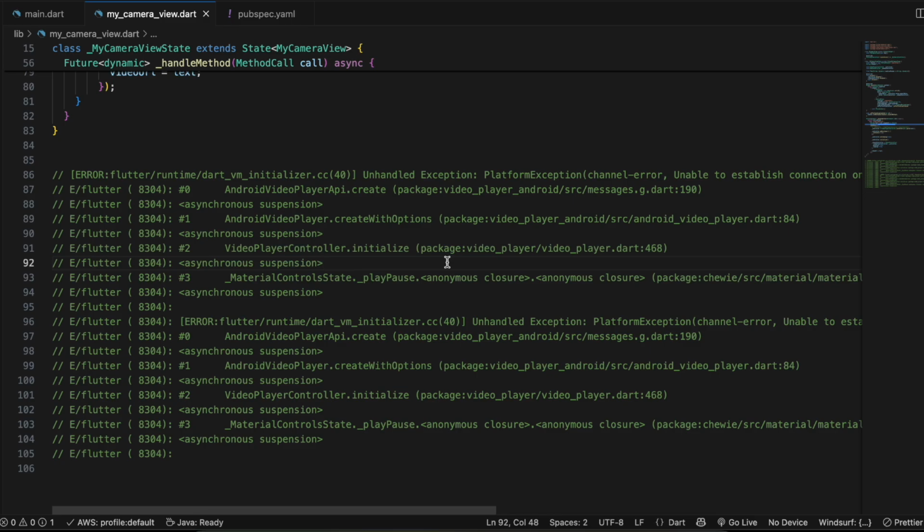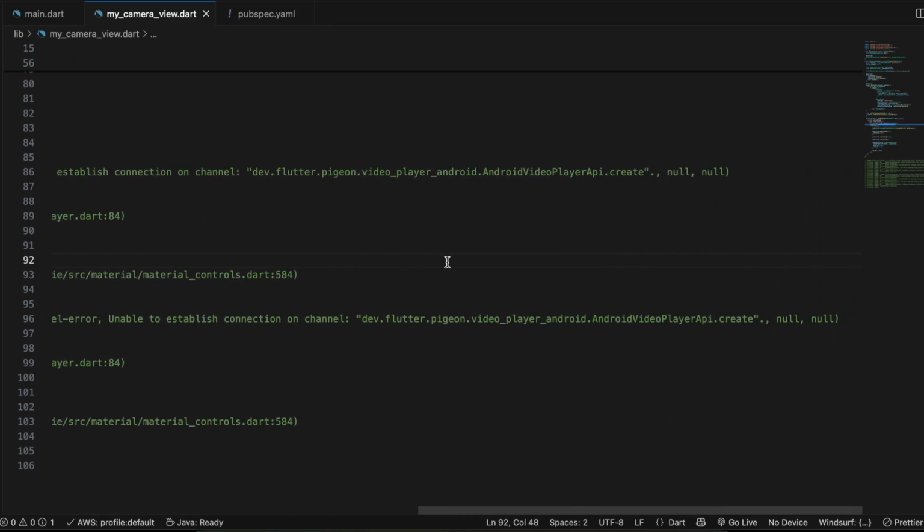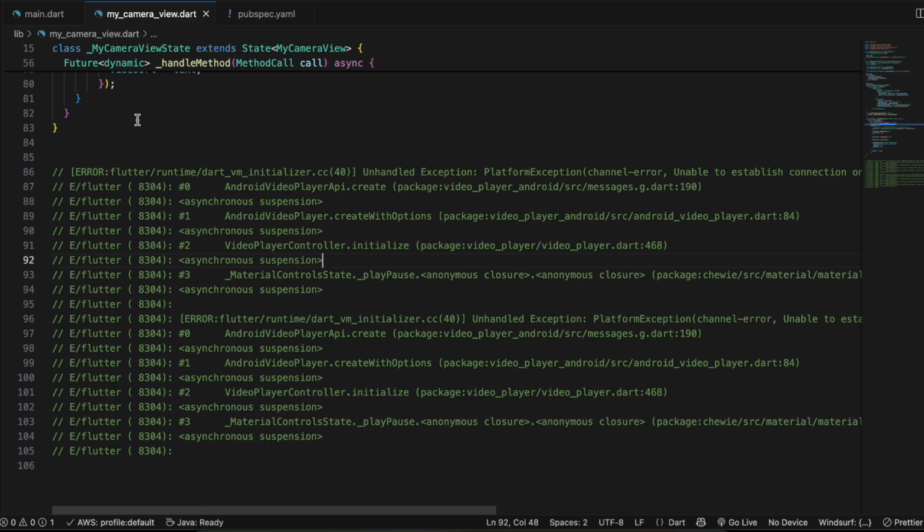You can play it from any other video app, but just playing it with the video player, I don't know, maybe I'm not sending the correct path. I don't know. If you have any suggestions, do let me know in the comments on this.